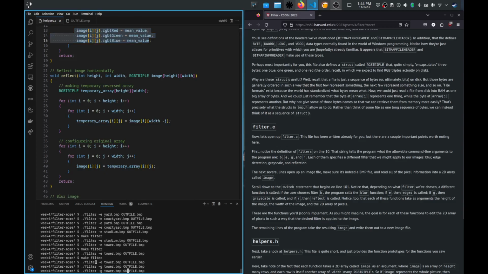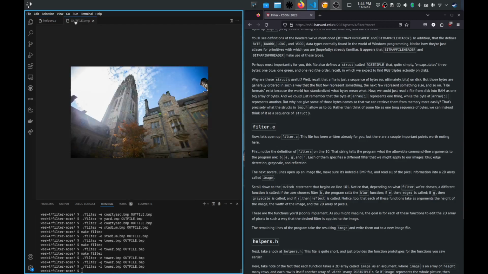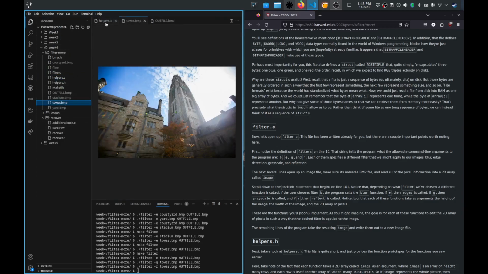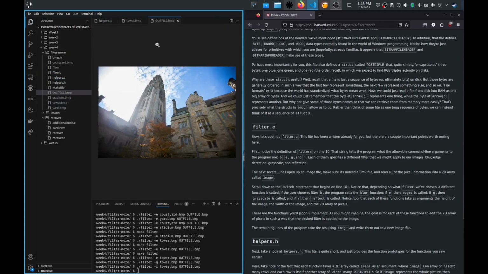So let's see here, I think it was the R. Let's see. Yeah, it reverses it. We can actually take the normal picture here too. See the normal and the reverse version.